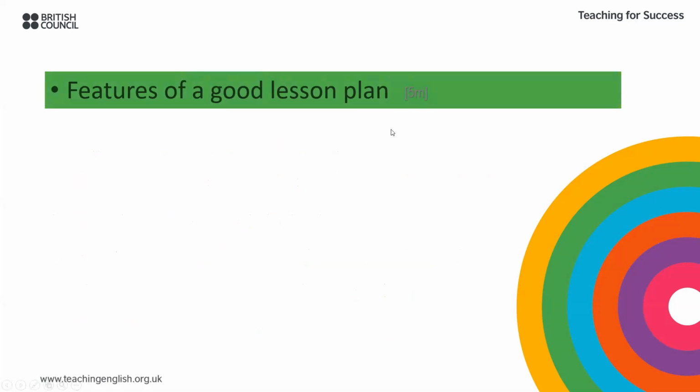Now, what are the features of a good lesson plan? What do you think the features of a good lesson plan are? How can you decide that this lesson plan is good? It will be helpful, effective, time management. Okay, good. Using different activities that match the objectives of the lesson, using suitable aids. Okay, great.